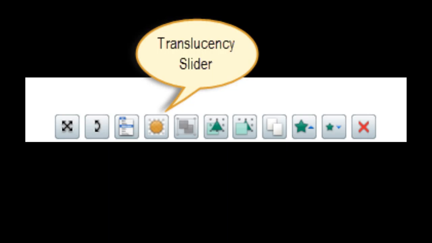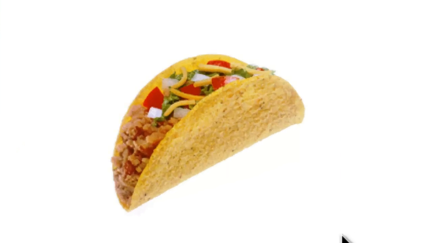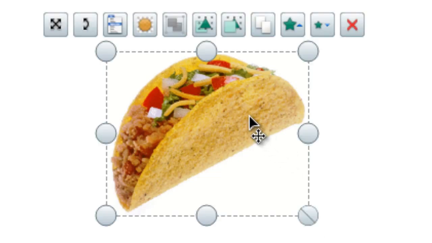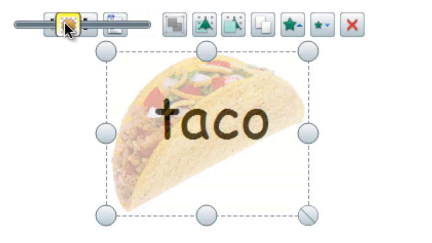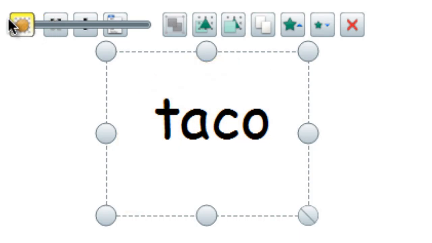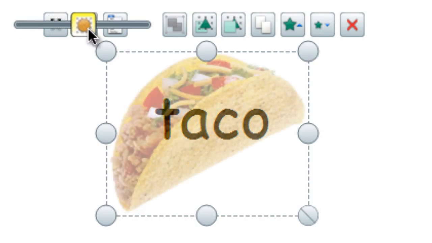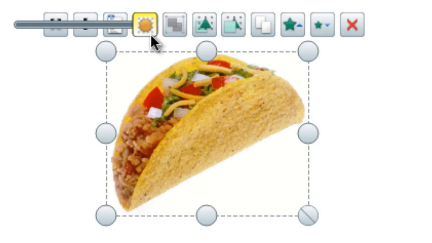Our translucency slider is the fourth icon in. There are many tricks you can do with the translucency slider. I'm going to click here. I have something hidden underneath this taco. So when I take the translucency slider, I can slide it to the left and what I have underneath it will begin to appear. Pull it back over and the taco takes over again.